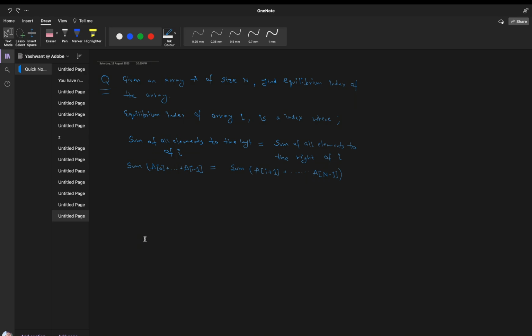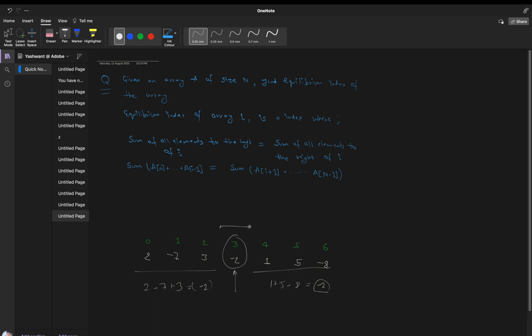So we can take an example. Let's try this element. The sum to the left of this is 2 minus 7 plus 3, and this is equal to minus 2, and the sum of all the elements to the right is 1 plus 5 minus 8, and that is again minus 2. So this is an equilibrium index of the array. There can be many equilibrium indices in the array, but we have to find just one, the first one from the left.